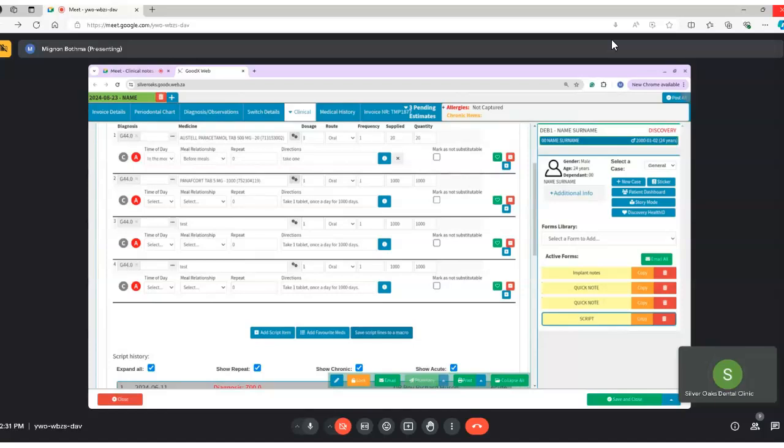Anytime there's a specific diagnosis with specific medications that you want, instead of having to manually add them every time, you can make a script line macro. Then with the description of this macro, you just type it in and it will automatically pop up all the medications you should prescribe for that diagnosis.